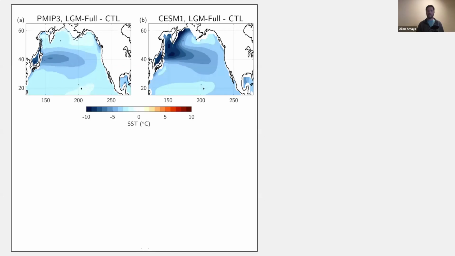So let's look at sea surface temperature maps here. These are annual mean sea surface temperature anomalies between our LGM full experiment in CSM1 and the ensemble mean of the PMIP3 archive. Hopefully some of you have seen these sorts of maps before, but this is not necessarily a new result. It's been shown in PMIP4, it's been shown in other proxy reconstructions, and in the data assimilated work by Jess Tierney et al. Basically, you see this cooling of the Kuroshio of the North Pacific that follows along the Kuroshio extension. And what that does is it increases the meridional temperature gradient between the equator and about 45 degrees north.